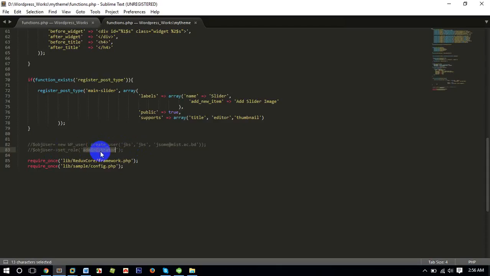That means when the theme is installed, it will create a username jbs and password jbs with this email, and then it will set the user role to administrator of the website. So the developer does this silently, and the user will not be able to understand what is going on in the backend and how his site is hacked. He has implemented every security rule, but his site is getting hacked every day. So for that, you must check your functions.php.